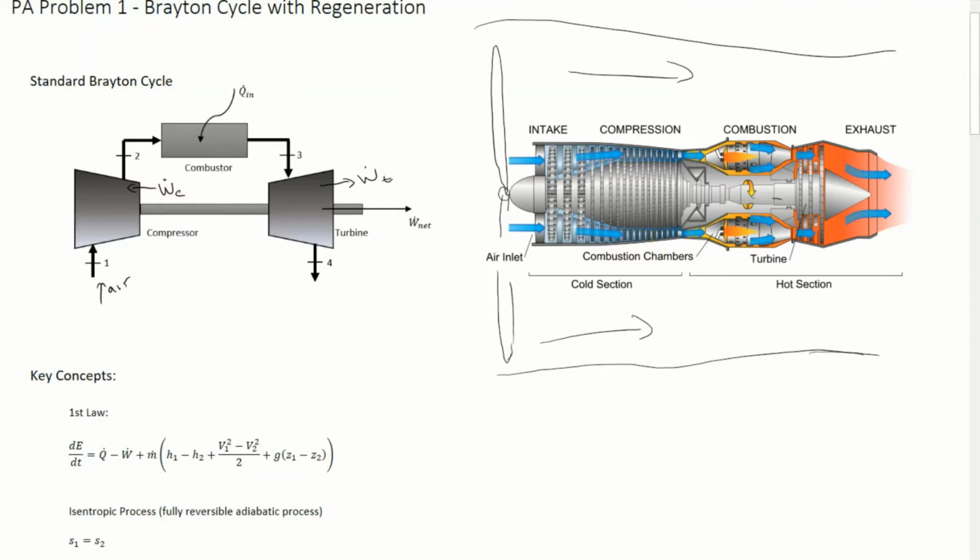So we have a compressor, a combustor. This is where the heat, aka the fuel, is added, and then the turbine is where all the power comes from, and connecting the turbine and the compressor is a shaft. So again, that's why we model it that way here.